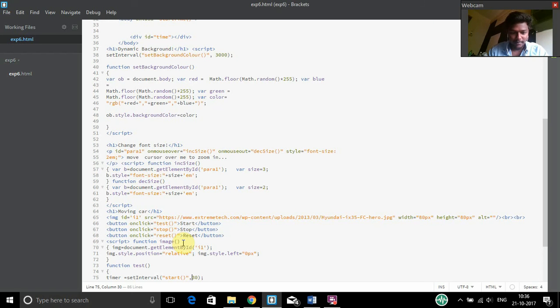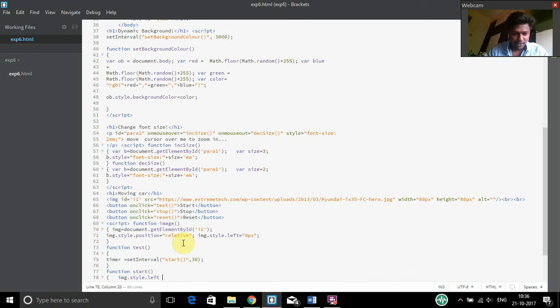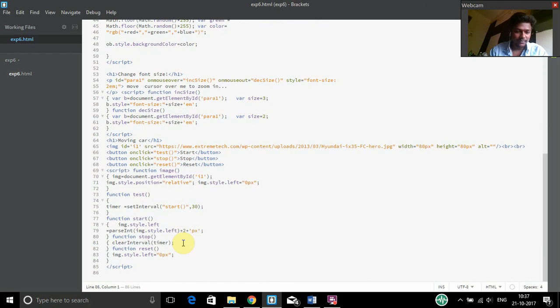The first thing will be the image function over here, where I'm getting the image, image equal to document.getElementById il, and then I'm positioning the image to relative and 0px. The next one is the start function, where it has to start. I'm using a timer here, timer is equal to setInterval start comma 30. Inside the start function, I'm giving image.style.left, so it moves from left to right, equal to parseInt. I'm changing this value to an integer so that it will be easy for us to add values.